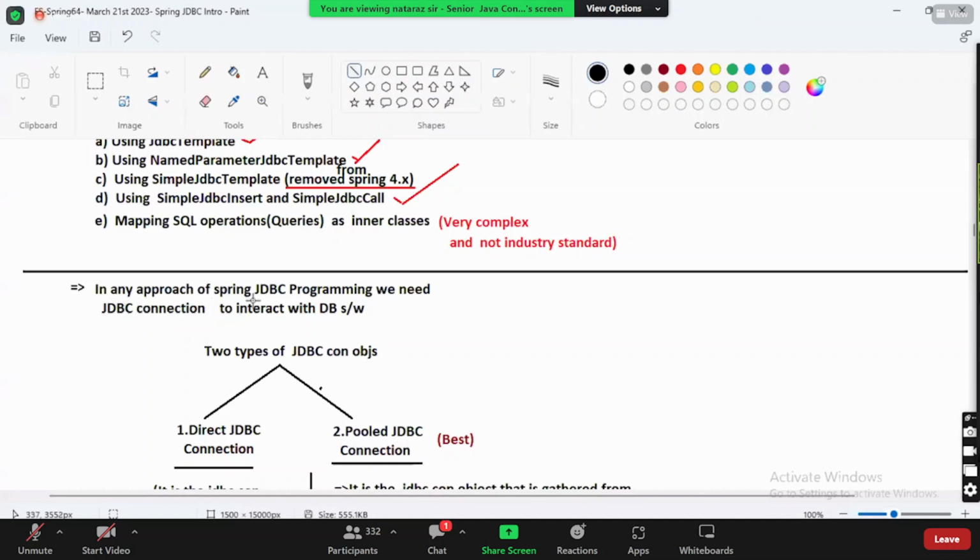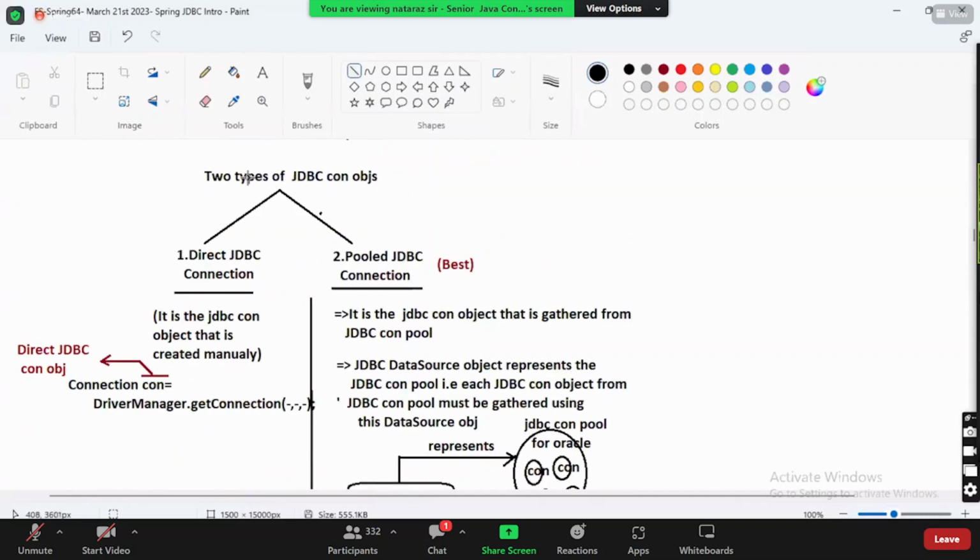In any approach of Spring JDBC programming, we need a JDBC connection to interact with the database. How many types of JDBC connection objects are there? Two are there: direct connection and pooled JDBC connection. What do you mean by direct connection, guys? It is the JDBC connection that is created manually. How? Connection con = DriverManager.getConnection(). This is what you learned in advanced Java classes, JDBC classes.